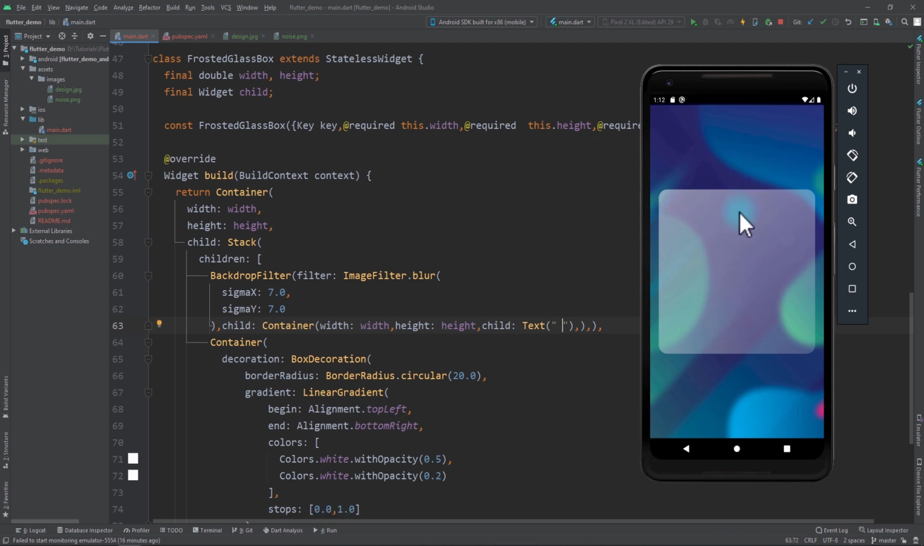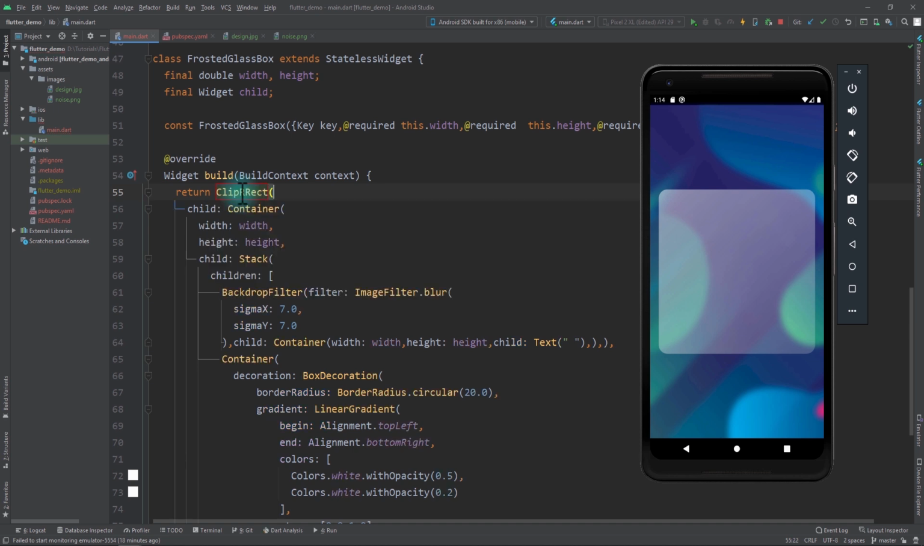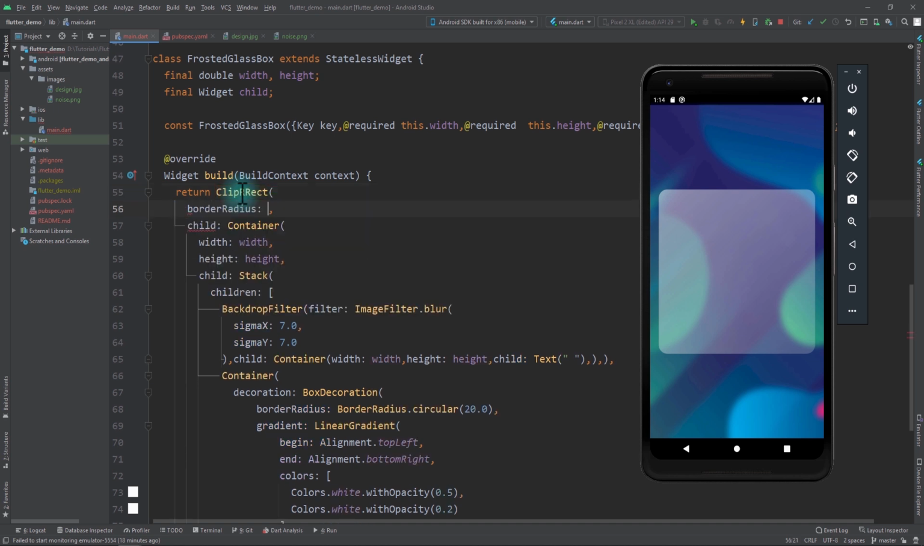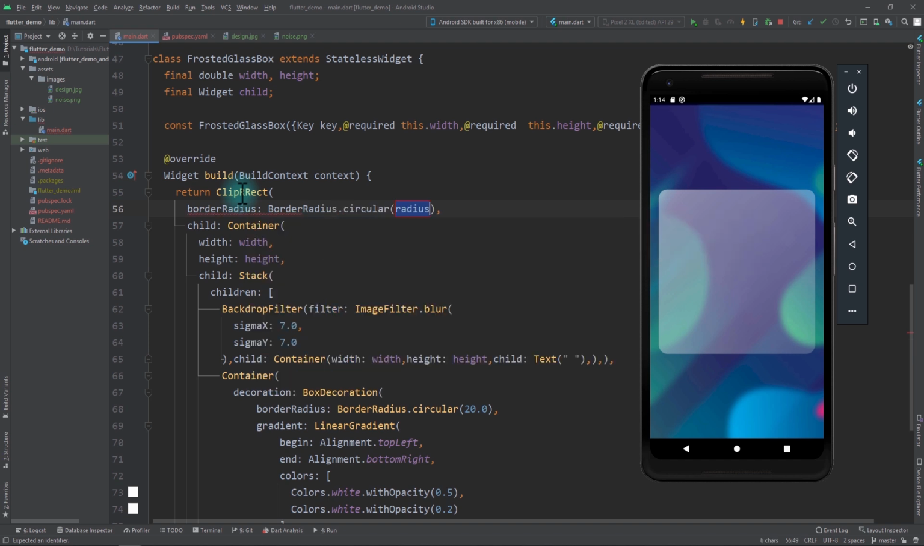And you can see that we have the blur. But instead of blurring only the frosted glass box, the blur appears on the complete app screen. Now to contain this blur only to the frosted glass box, what I'll do is wrap the container with a ClipRRect. In this we need to pass in the border radius. For this I'll use BorderRadius.circular, and for the radius I'll pass in 20.0.